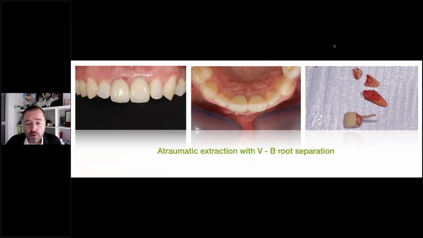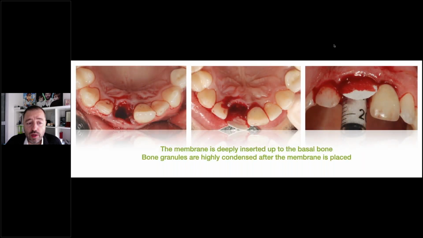So I'm going to show you also an older case. We had a problem in the right upper central incisor. We had to extract it. Here you can see again the open healing concept. It's an alteration of the ice cream cone technique.